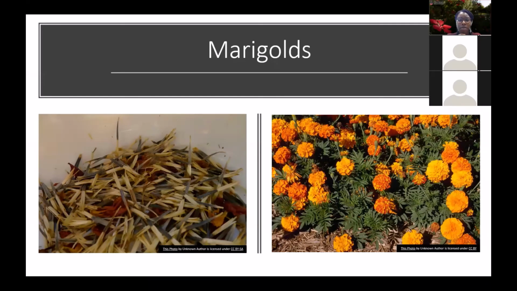But you just pull off those dry flower petals, separate it from the seed, and then make sure everything is dry and label it and put it away.